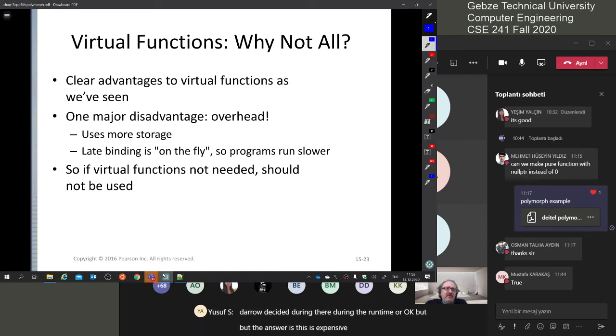Why? Because making a decision during the runtime is expensive. You have to follow the links and etc., that kind of stuff. So C++ says that my default is non-virtual static binding functions. Java says that my default is virtual dynamic binding functions, because Java is not as careful as C++ when it comes to efficiency.